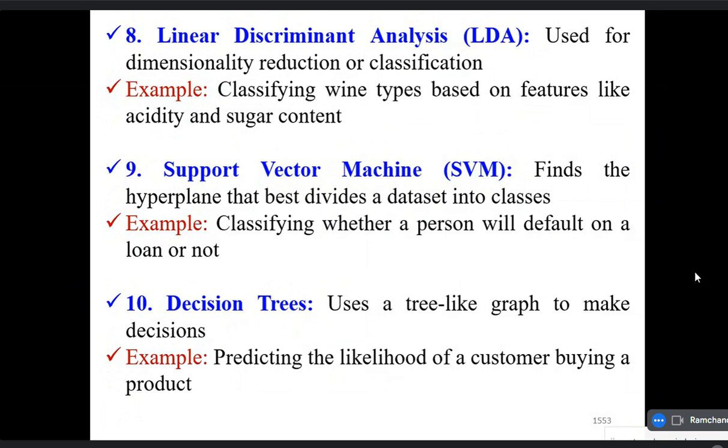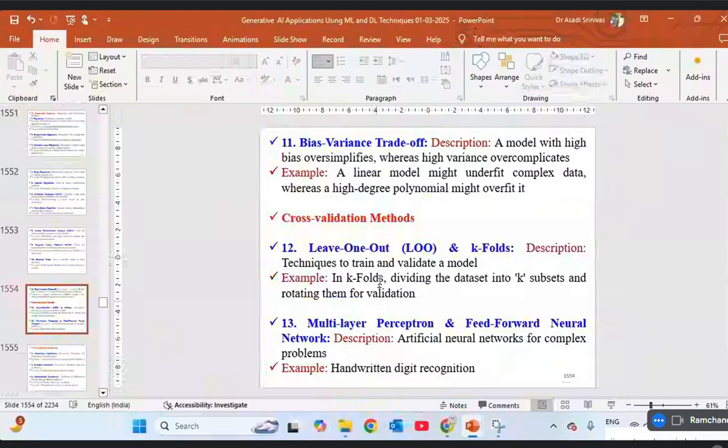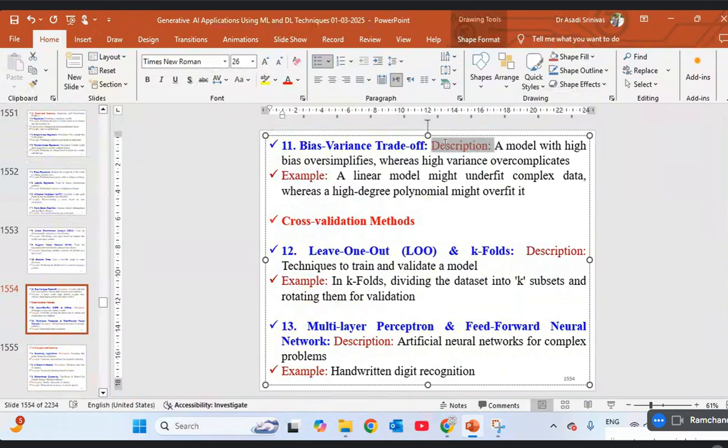Then decision tree is a classification technique. It uses a tree-like graph to make decisions. Example, predicting the likelihood of a customer buying a product. Then bias variance, you can call it the bias variance trade-off.